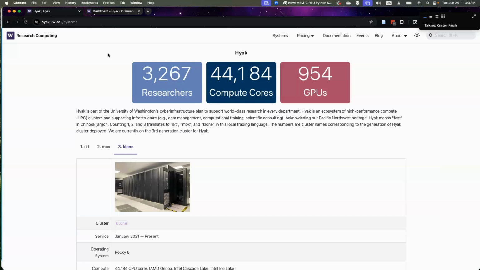But Hyak Klone, our current cluster, is really doing a lot of work right now in the UW Tower, which is the biggest building in the U district with the W on top. Our data center is in that building. It has over 40,000, almost 45,000 compute cores and nearly 1,000 GPUs. We continue to push that, and we support a lot of researchers, including students.